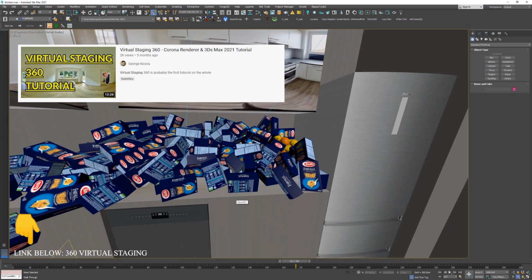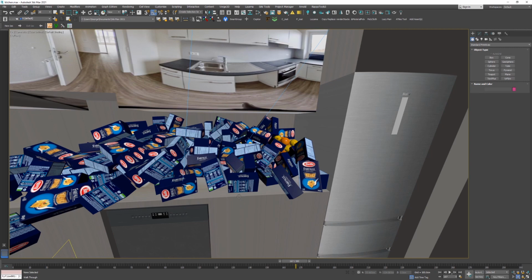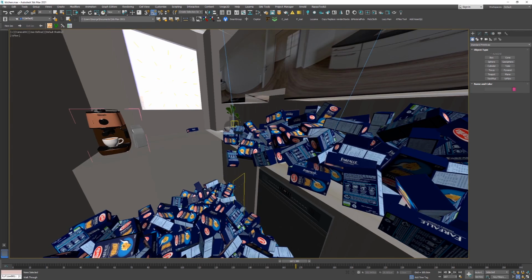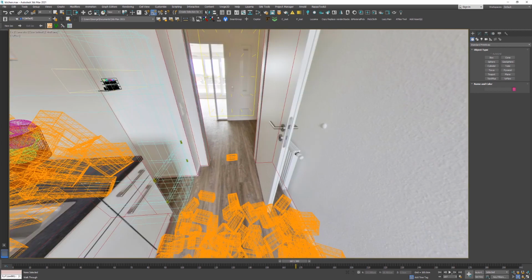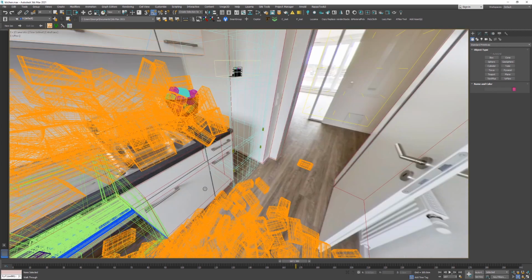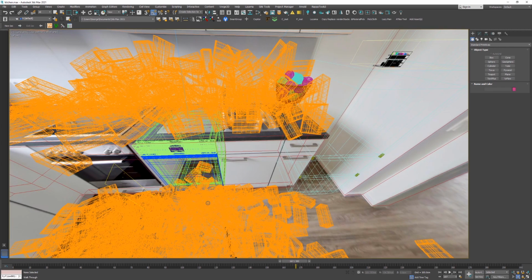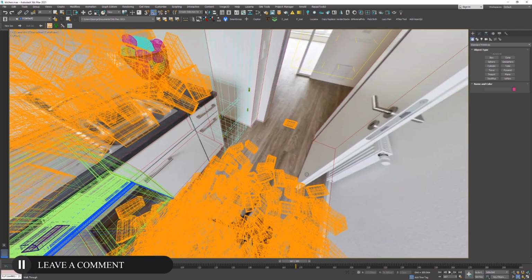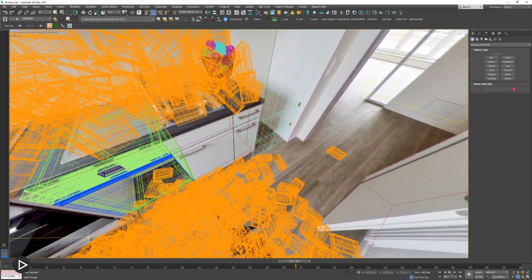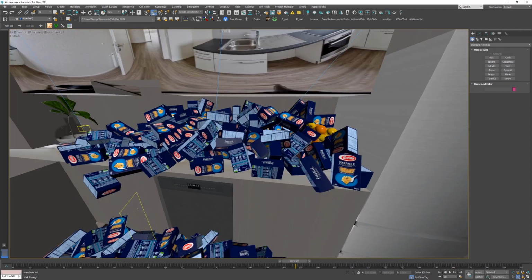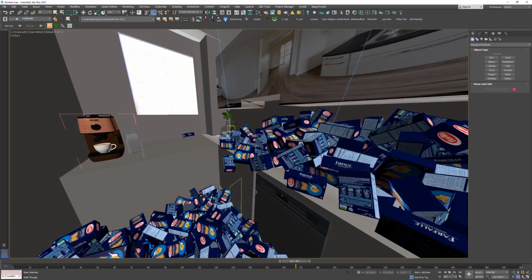My idea about this tutorial is to split it in two halves. The first half is how I will show you how to map everything, how to do the perspective matching for the 360 of this tiny kitchen with the exact same problem which Andreas has and many other of you have already commented on the channel. And the second part of the video is I will show you how to simulate the pasta boxes.